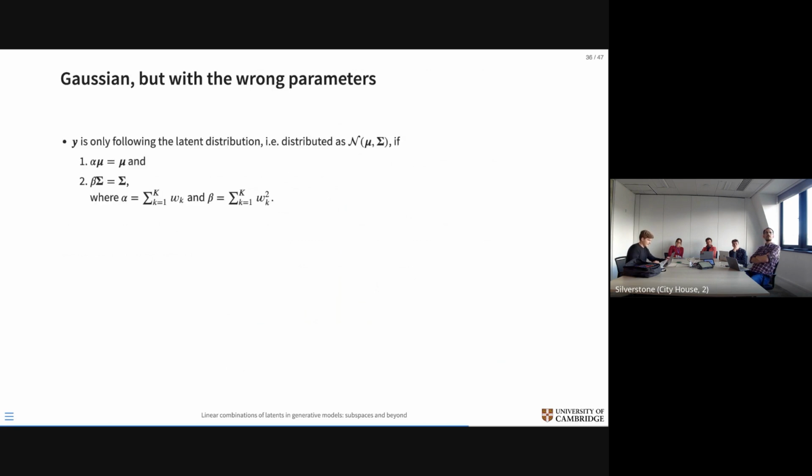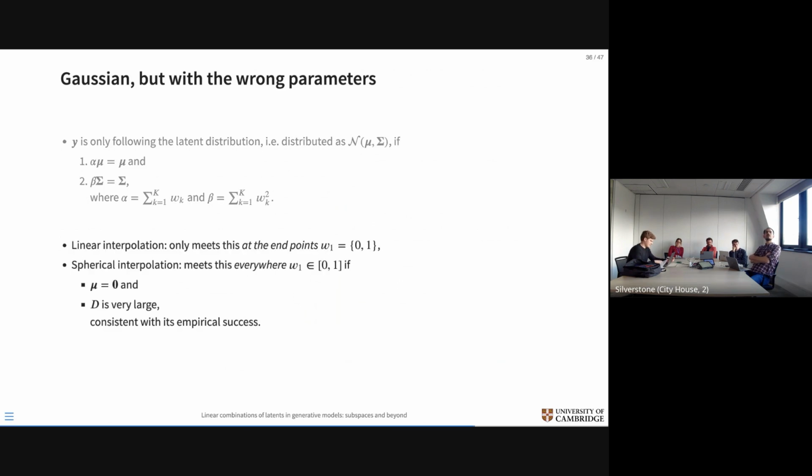And Y would only be drawn from the latent distribution if conditions 1 and 2 are true. For linear interpolation, this is only met at the endpoints, consistent with it not working anywhere else. And for spherical interpolation, it's met everywhere if the mean is 0 and D is very large, which typically it is, and that's consistent with it working well in those cases.